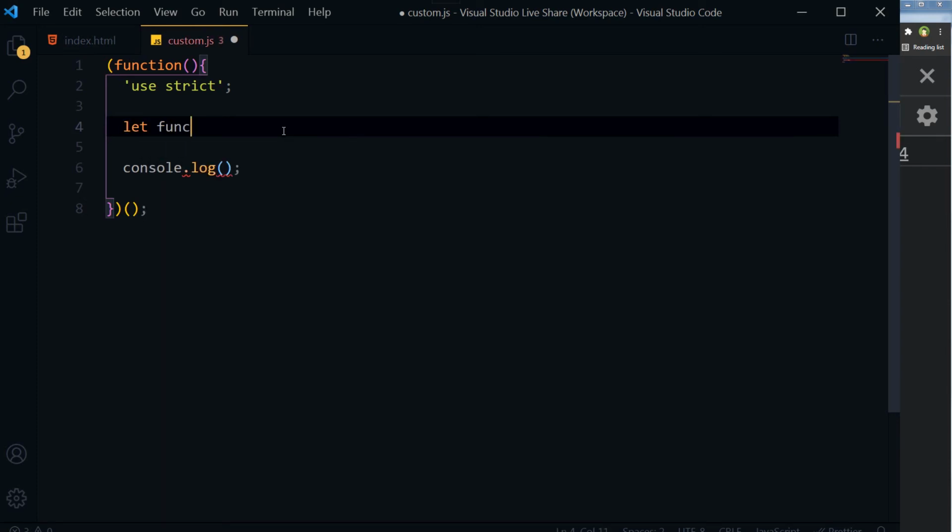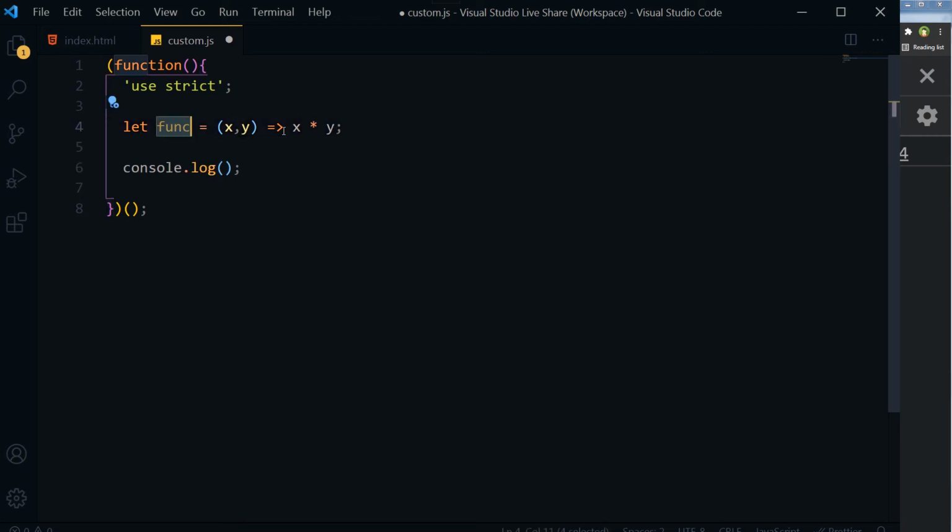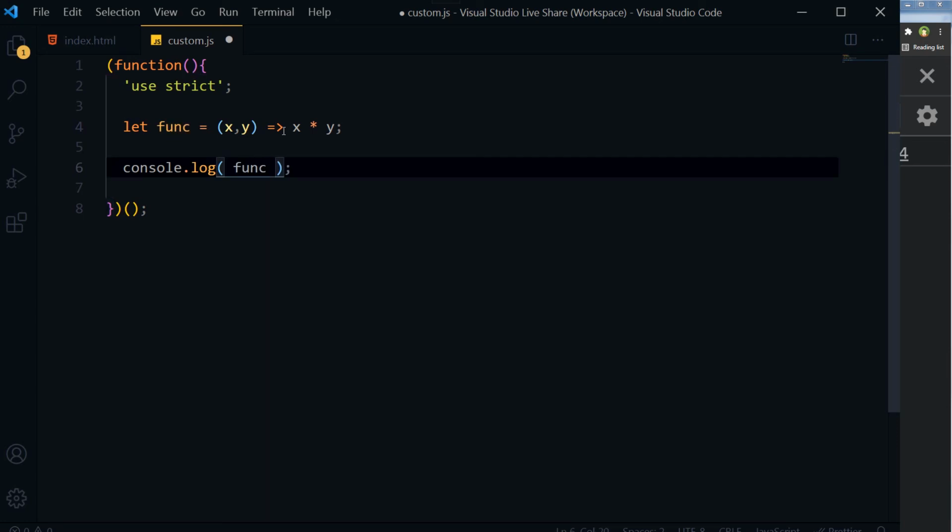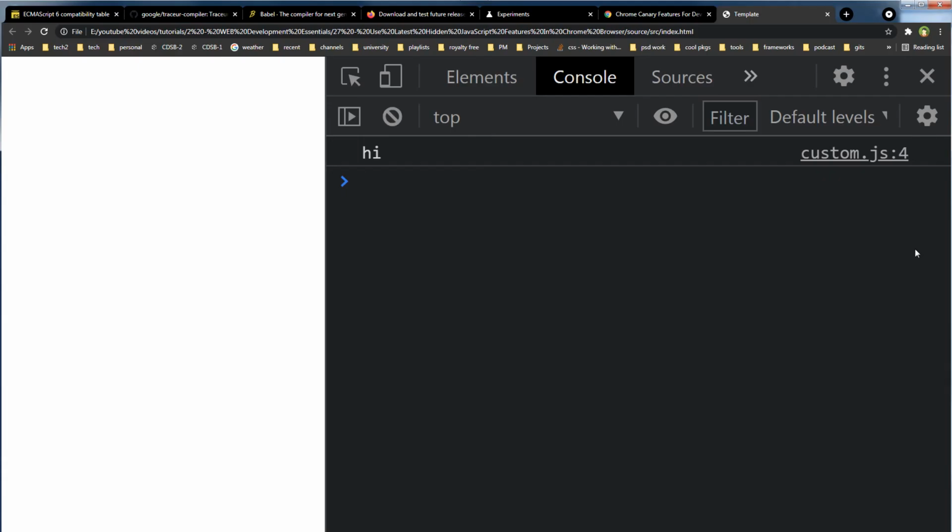Let function x and y, arrow function, fat arrow function, x multiplied by y, and then console log this function 2 and 8. Save, refresh, and here is 16.